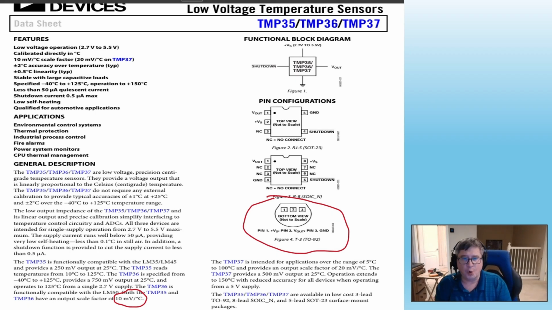This is a low voltage temperature sensor. We're doing the TMP36. I hope you guys can all see that, but I circled it in red.